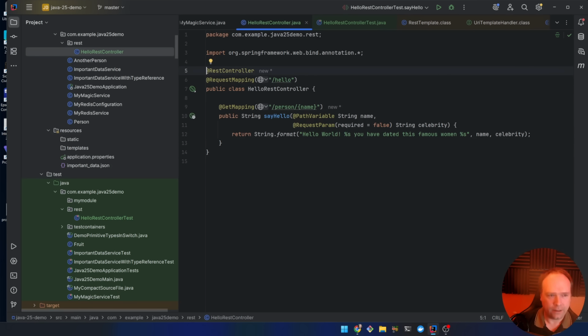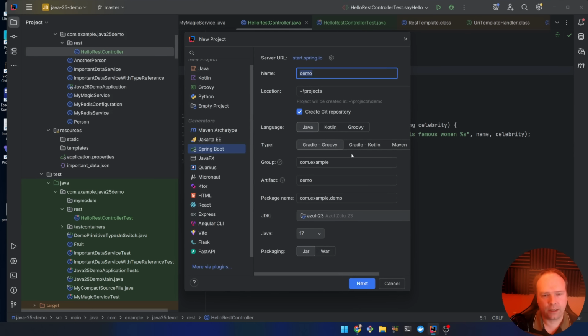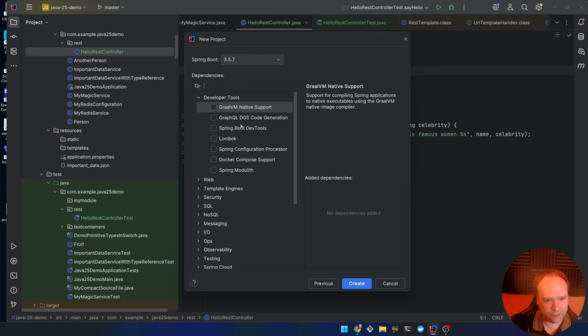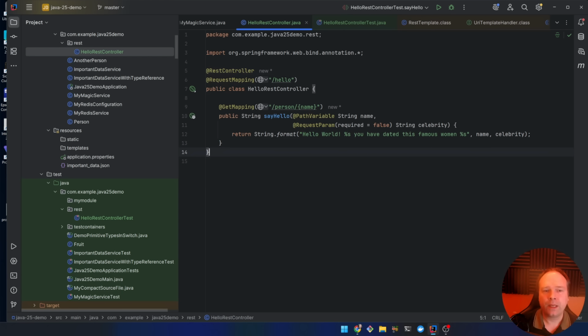So I'm using Spring Boot. I've created this project by pressing File, New Project right here. Then I chose Spring Boot, and I chose the usual modules like web, etc. And Java is actually Java 25 this time. I enabled Lombok and the Spring Web. Let me just find it. Spring Web right there. And then I said create, and then I got this project right here.